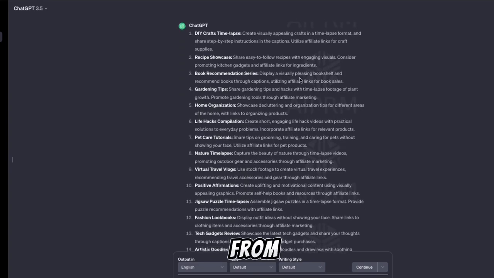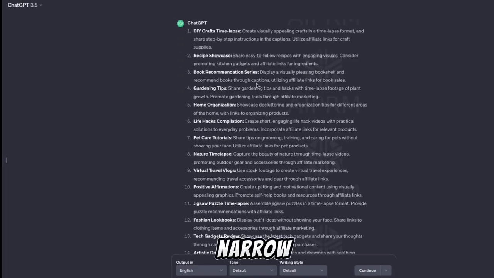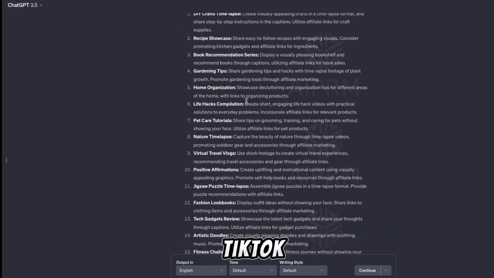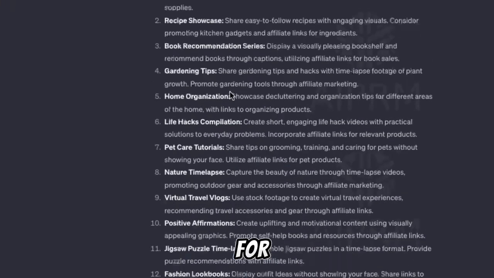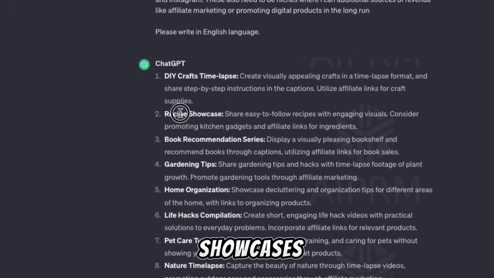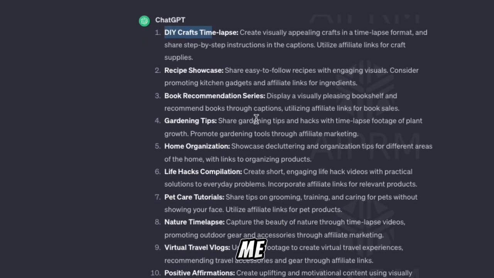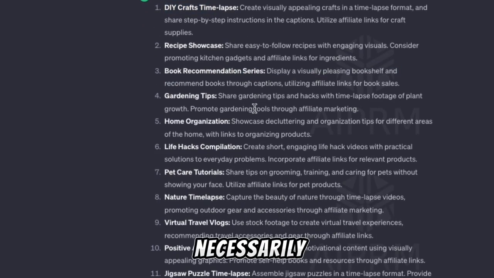Now, what you want to do from here, and what I would do, is narrow these down based on A, what's easiest to make, B, what's less likely to be taken down for things like copyright, for example, and C, just based on me previously browsing TikTok and looking at the faceless pages that are working on there, straight away I know some of these are never going to work for me. For example, I know that recipe showcases, that's not going to work for me. I know that DIY crafts is not going to work for me. Book recommendations, not necessarily going to work for me.